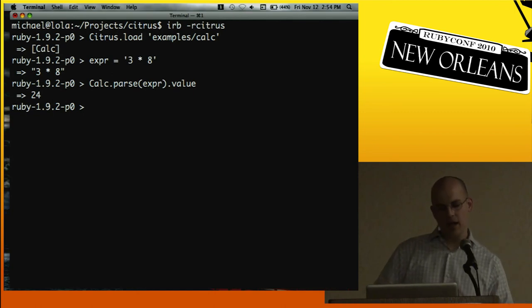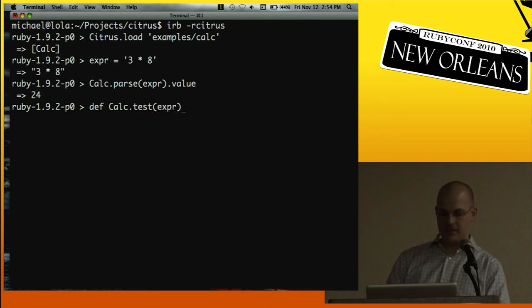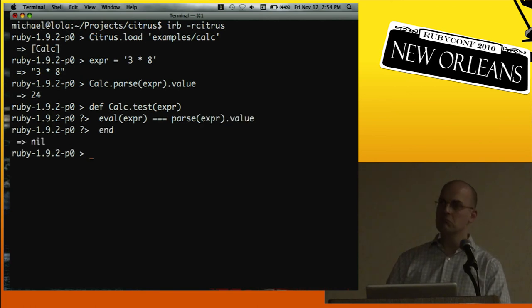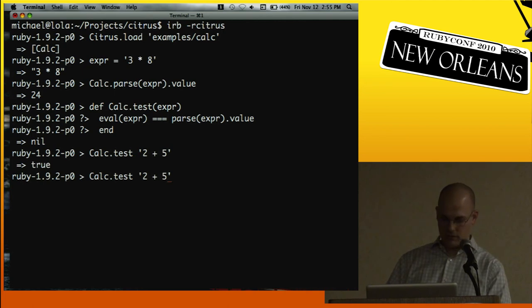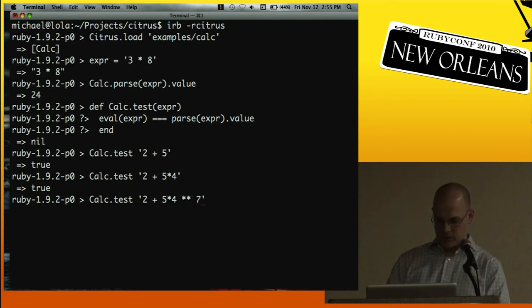Nice. So let's create a little test that'll say def Calc.test. Let's test an expression, and what we want to make sure is that the Ruby value of that expression is the same as the calc value for the expression. Cool. We could pass any expression here now. We could say Calc.test and pass it 2 + 5. True, good. 2 + 5 × 4, we're good. 2 + 5 × 4⁷, we're good.